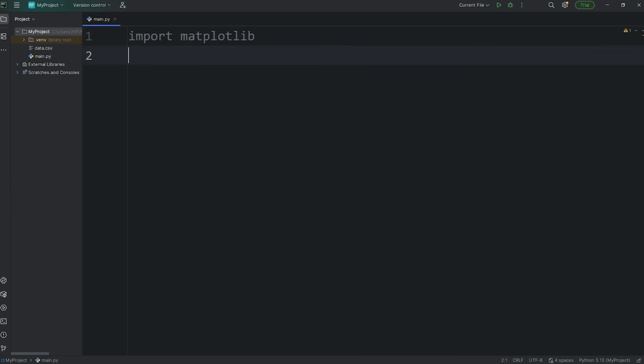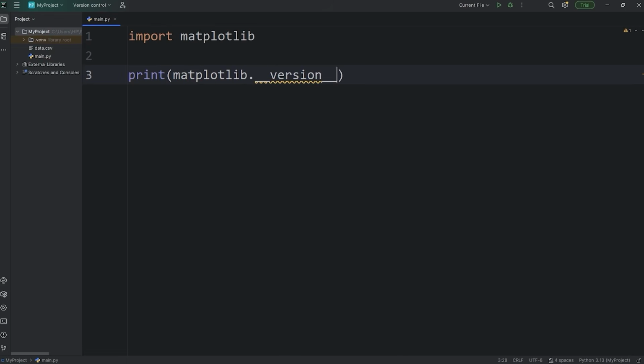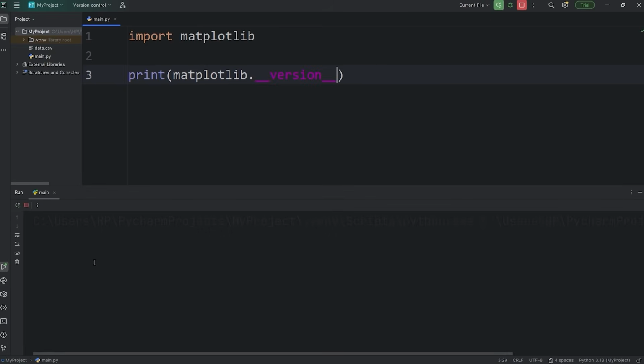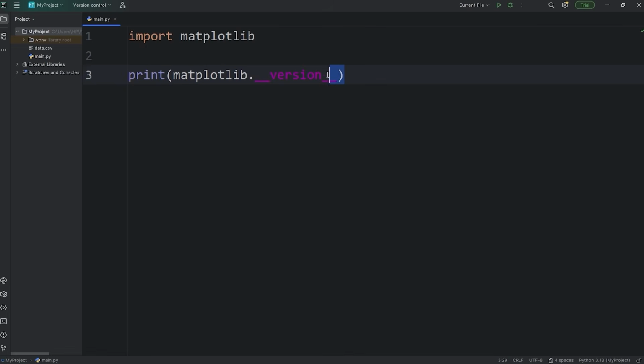To check the current version, within a print statement, we will print access the library of matplotlib dot dunder, meaning double underscore, version. Dunder again. The current version of Matplotlib that I'm using is 3.10.6. We can delete this print statement.